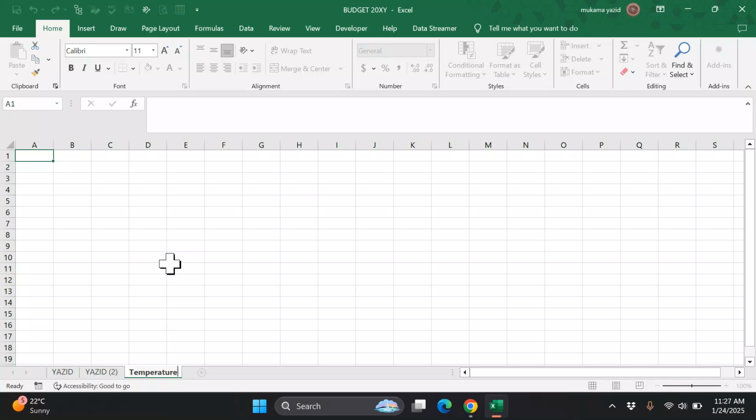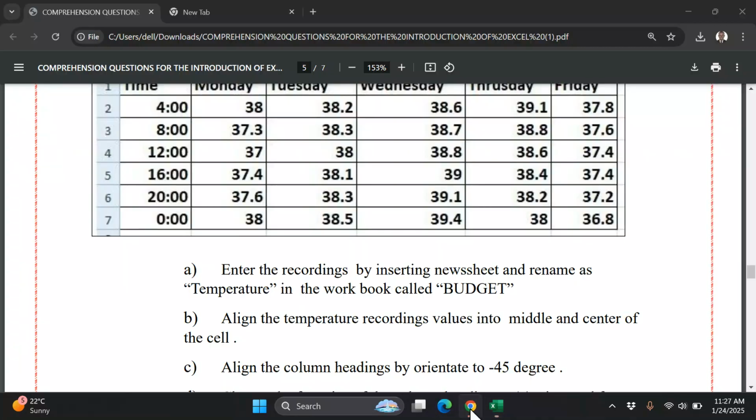So after there we go to our question. They said temperature, so recording the value. So after there we name temperature, then the workbook called budget is okay.